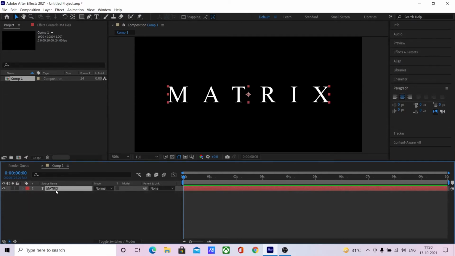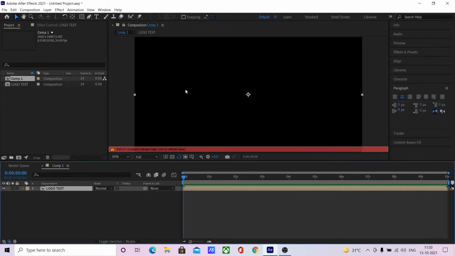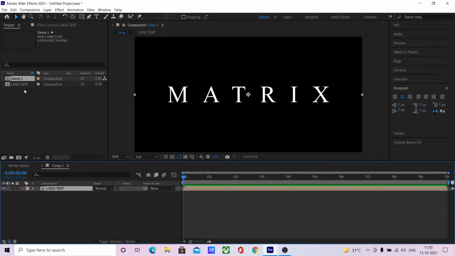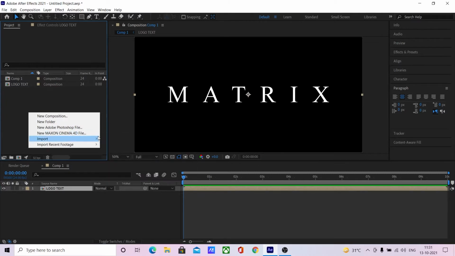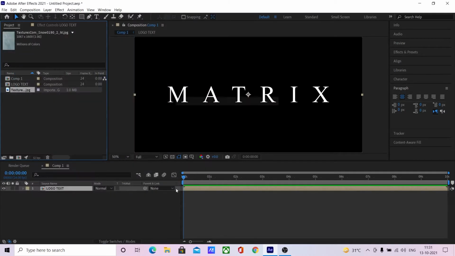Now let's pre-comp this thing and name this logo text. Okay, we created the 2D text. Now let's add a texture to it. For that, you can import an image. Here I'm actually importing a kind of glass looking image. There you go.